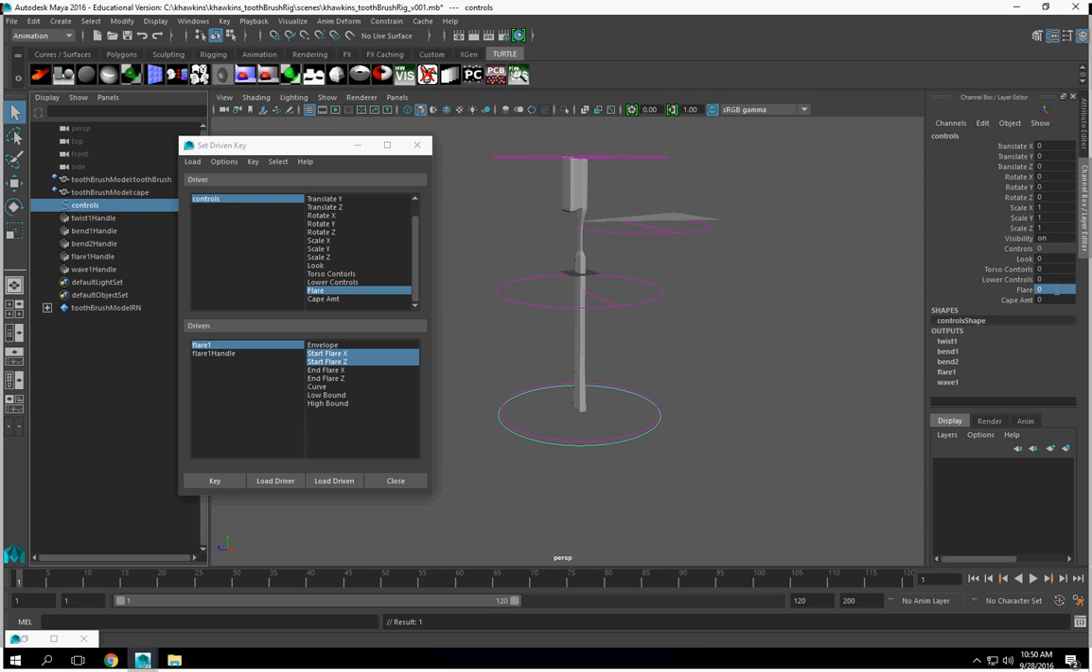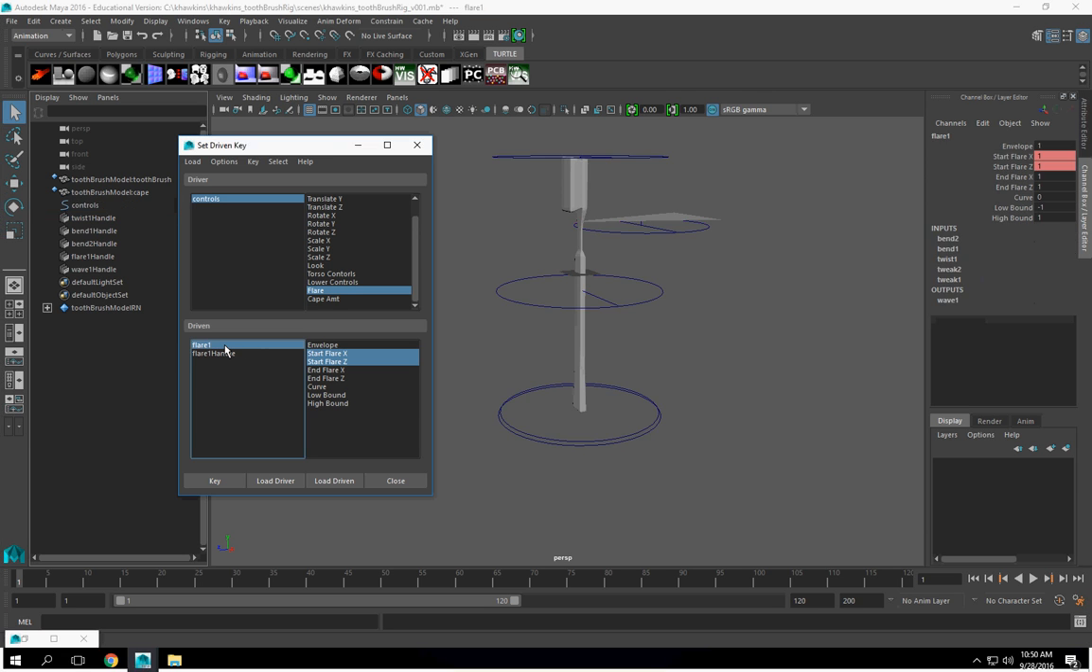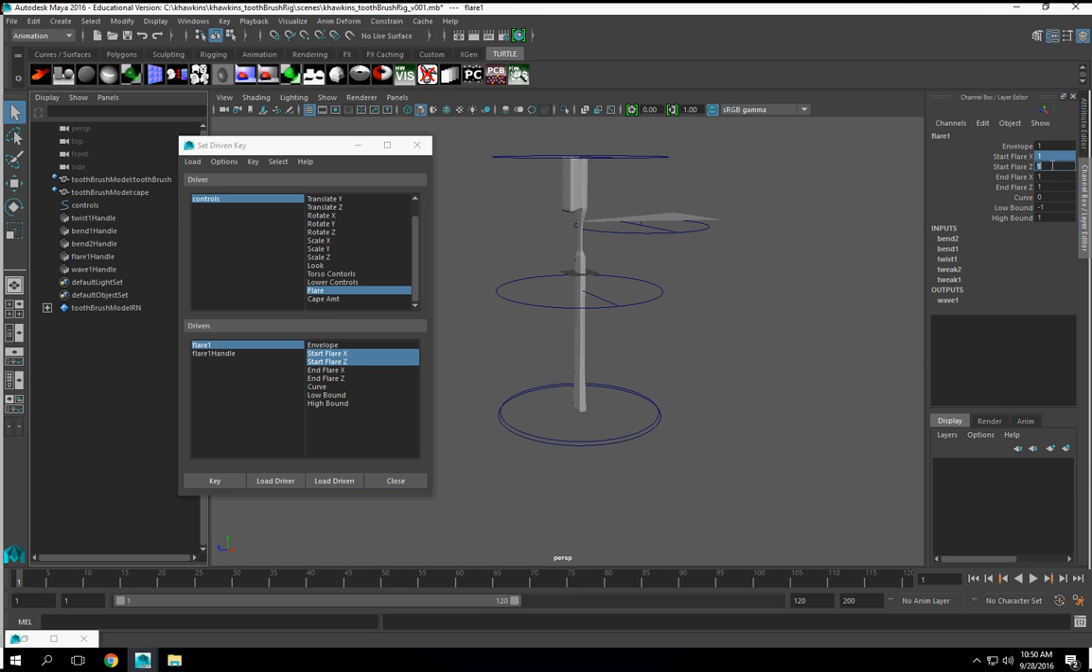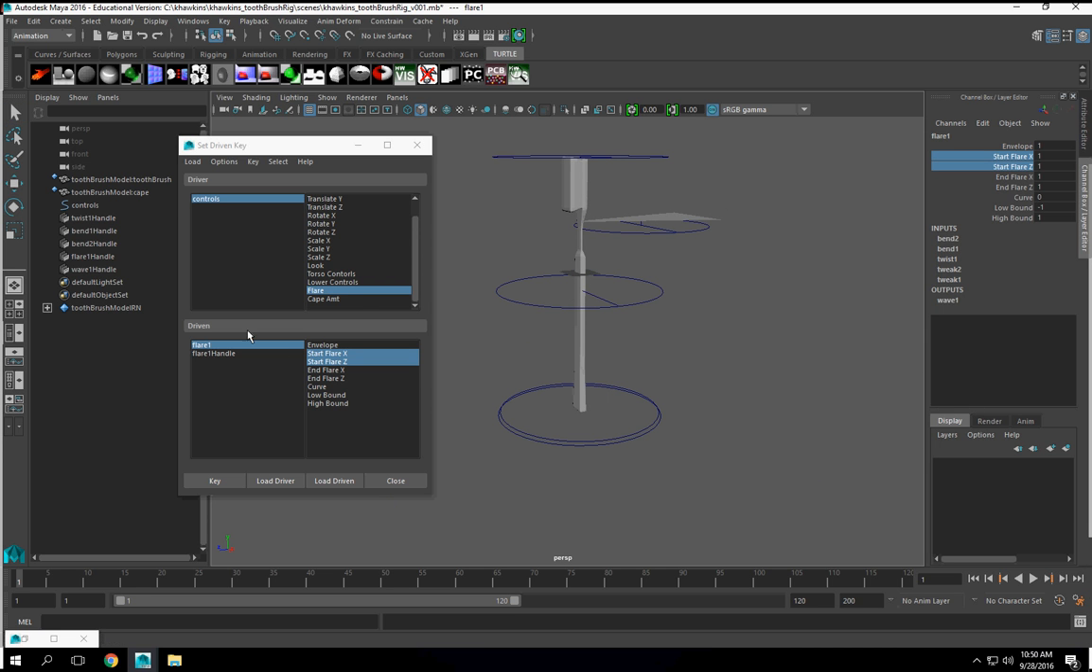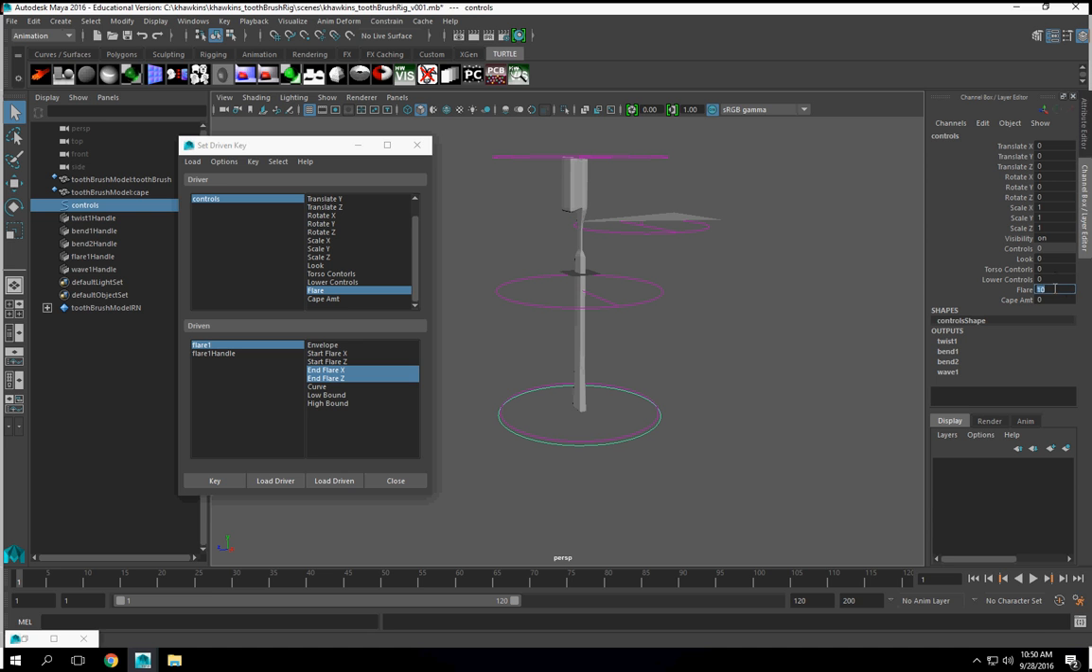Now what I'm going to do is my flare, let's say I make this 10. And then I'm going to go back to click on flare in the set driven key window, and let's say I make these attributes 3. And I think I have this backwards. So let me back step for a second. I'm going to break this connection. I want end flare because I want it to be at the top. I apologize for that. So let's set this back to 0.